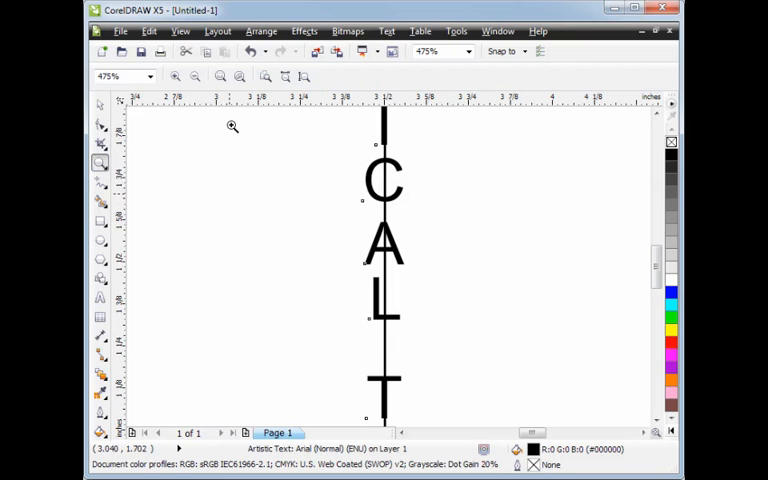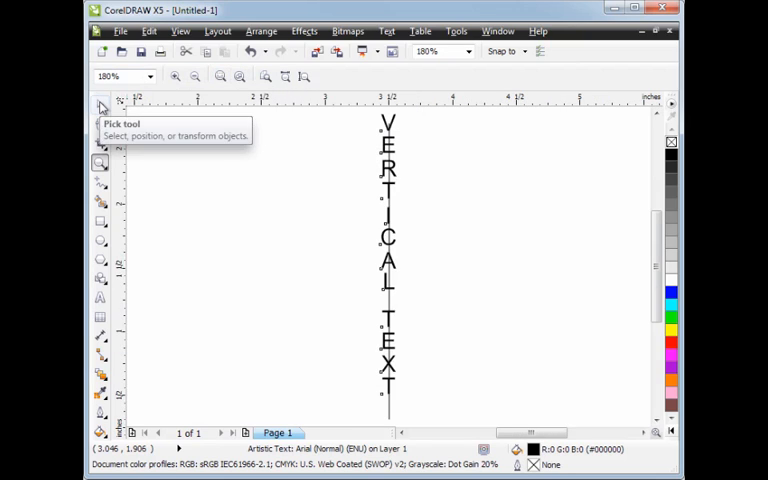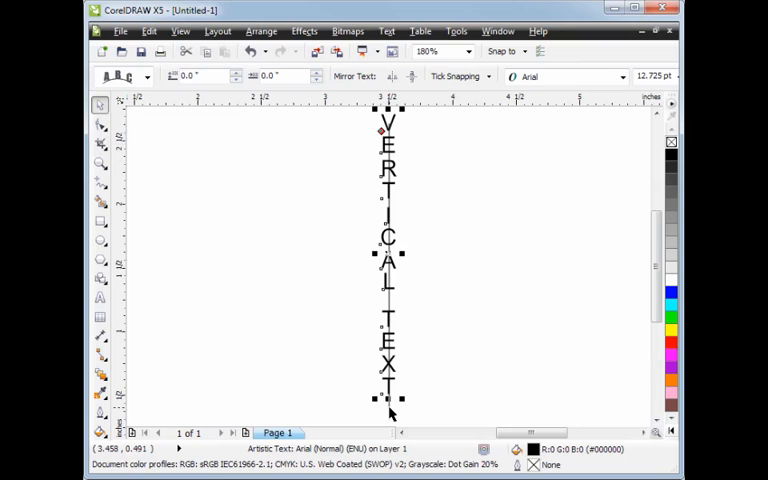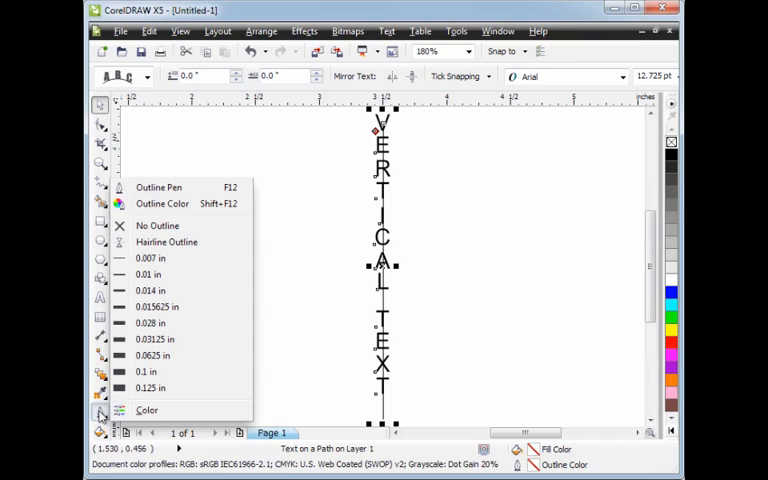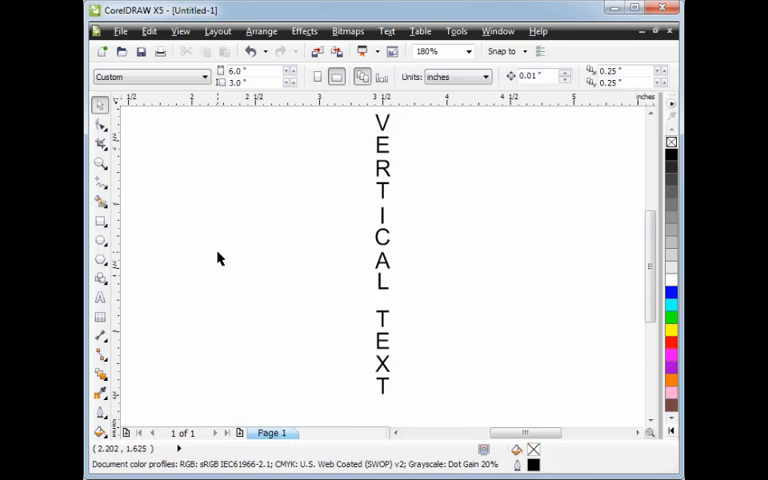Again, if I zoom out, notice that my text spacing is a lot better now. I can select a line by clicking on it, and do not delete the line, just select no outline. Deselect, and you can see that my text is nicely spaced out and in perfect form.